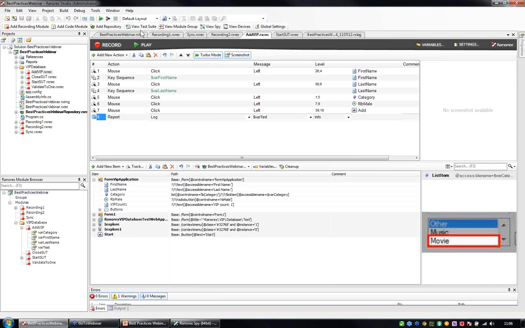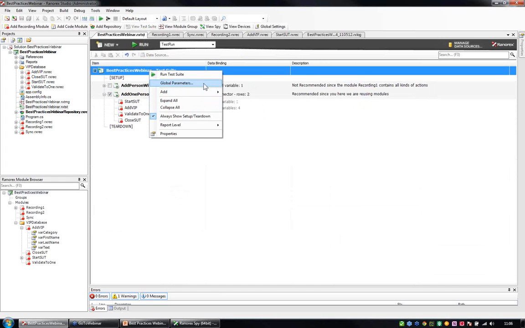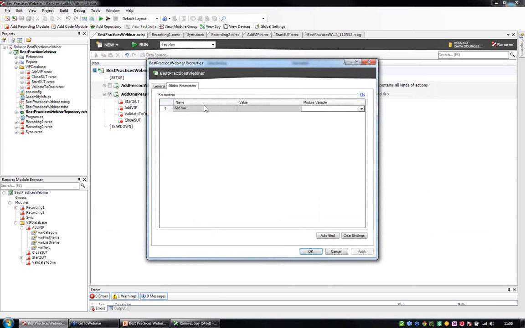So this is the test case parameter, and similar to that, we also do have global parameters, and these global parameters are acting like global variables, and they have the same behavior. You can bind these to variables as well, but that's just for the context of the whole test suite, while the test case parameter is just for the test case.